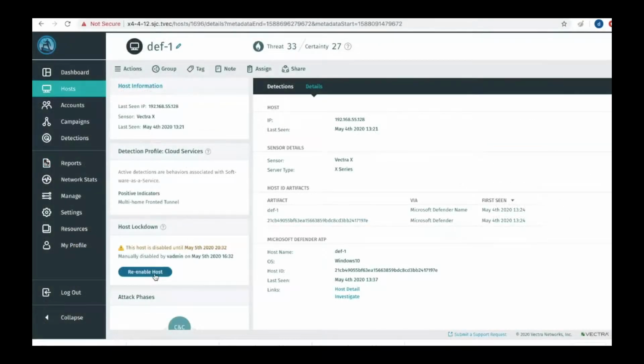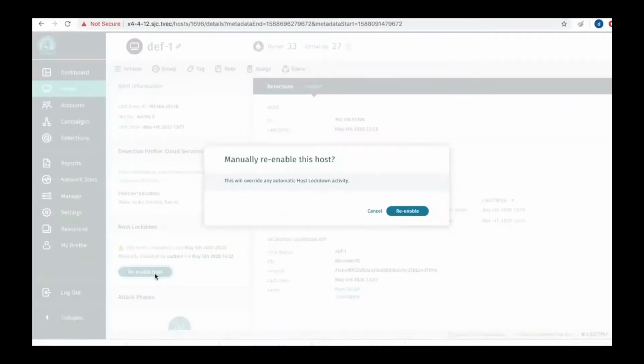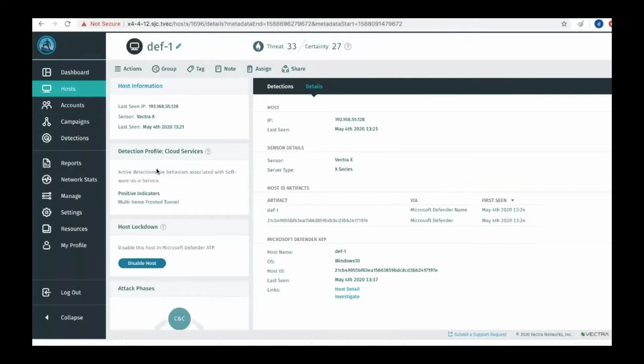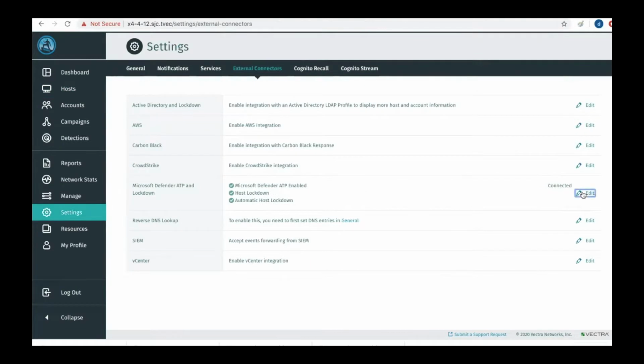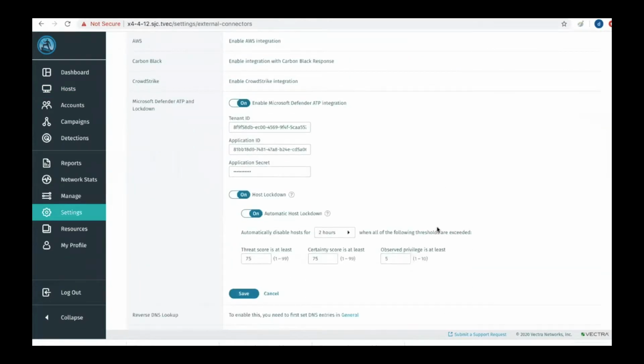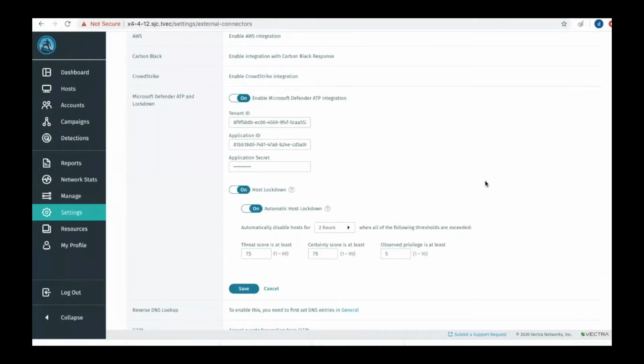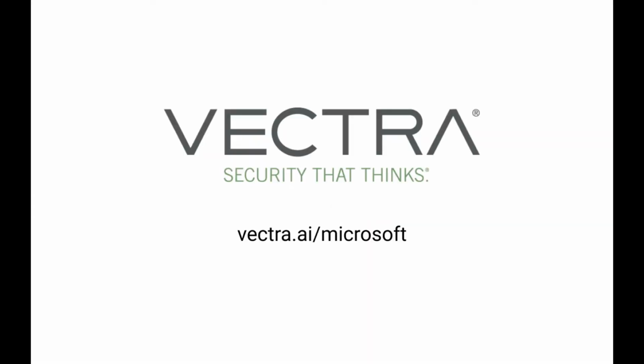In the event that an analyst needs to remove the isolation prior to the expiration of the isolation window, the host can be re-enabled at any time. Alternatively, you can enable host lockdown to automatically isolate hosts whenever a set of user-defined criteria is met. This provides an around-the-clock automated enforcement response even when your analyst may not be available.